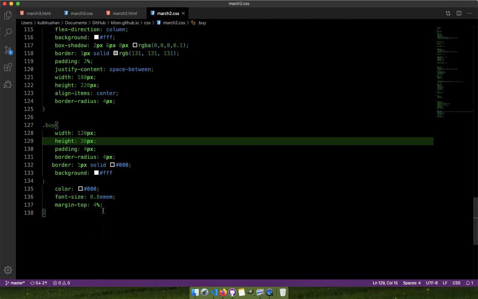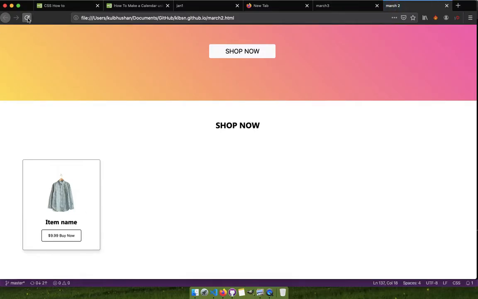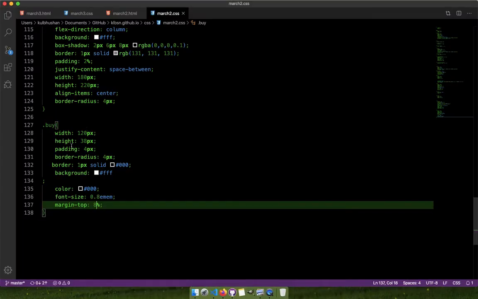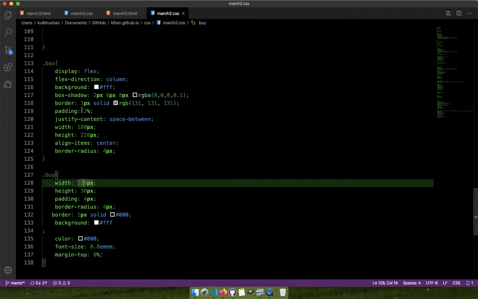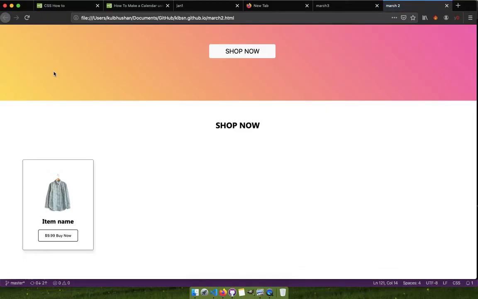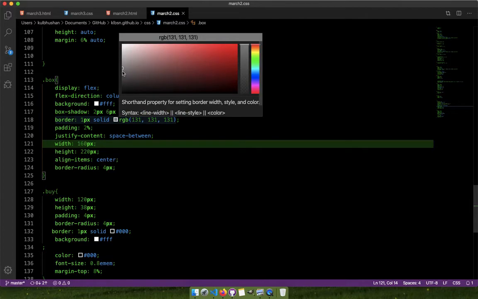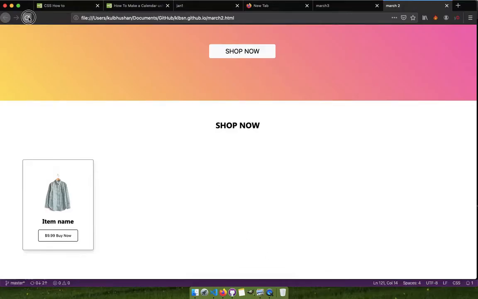I assume it's okay. I will need to give some margin at the top to the button. How about 6%? Let's see if that works or not. It's working. I will increase it to 8% maybe. Yeah, it's making sense, kind of, but it's not looking like this. Oh, that has a very small width, I assume. I will further reduce the width of the box to maybe 160 or maybe 140. That's making sense. I assume the border is very bright. I don't want such a dark one. That's making sense.